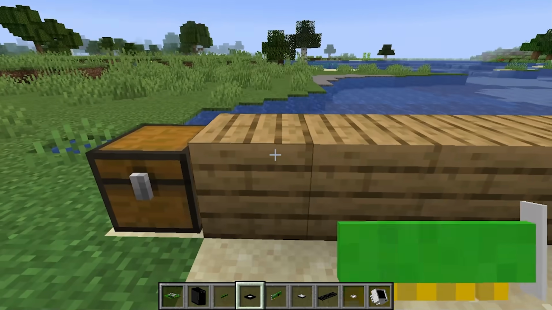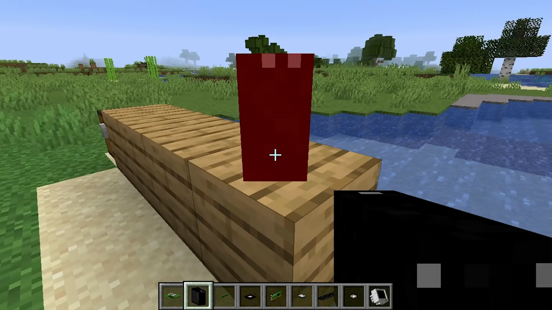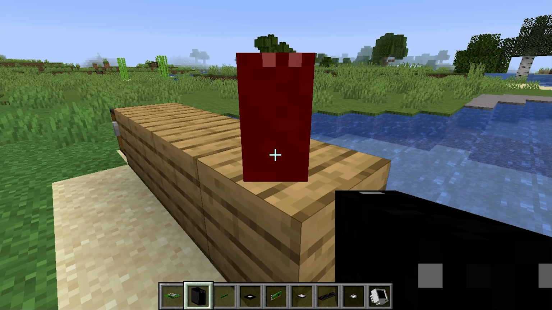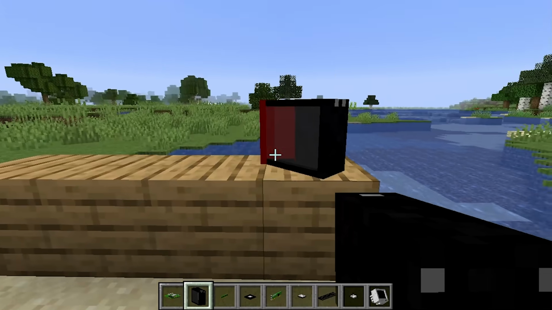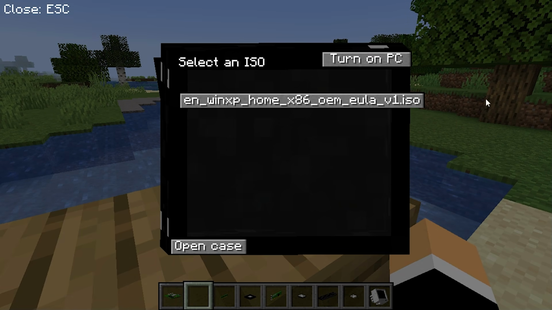To set everything up, we're going to first put down the PC case with the glass side panel on our little table here. You can do that by just positioning it where you want, and you want to right click to place it down. Now what we want to do is right click on the computer case to open it up, and we'll get back to this in a moment here. And you've got some options.